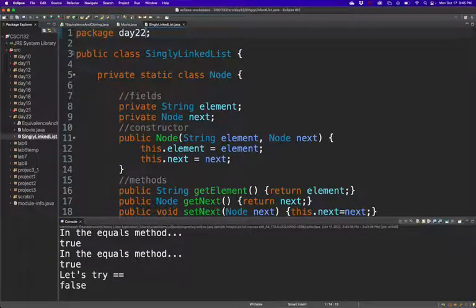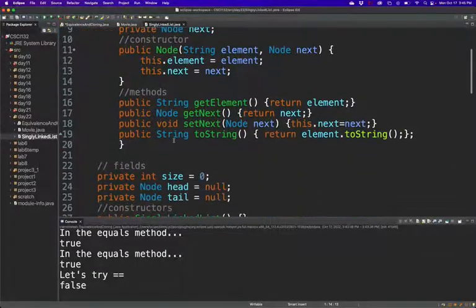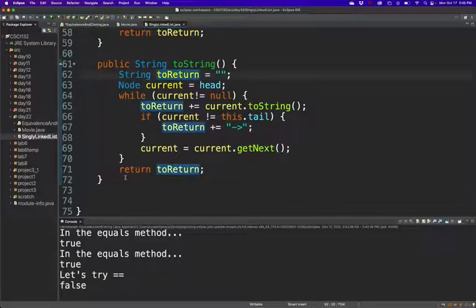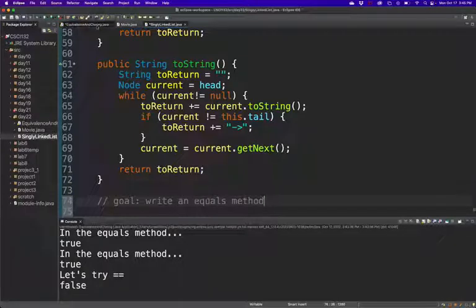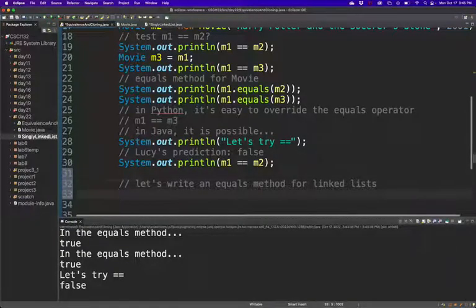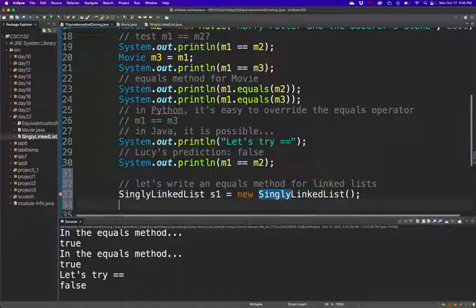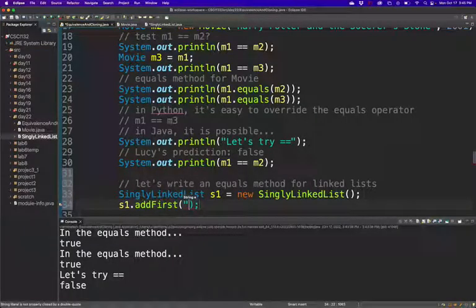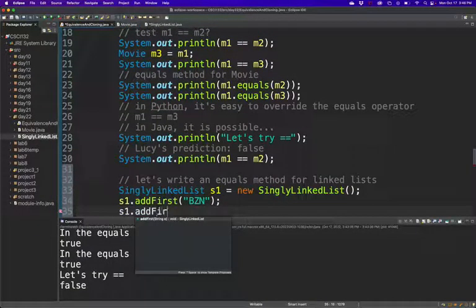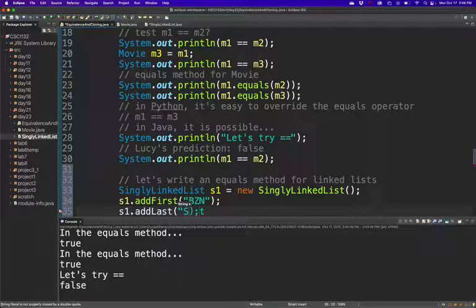So now inside this package, I have a singly linked list implementation. And it's got a toString, but it doesn't have an equals method. So we want to write this equals method, but first, let's make ourselves some linked lists. So we've got SinglyLinkedList, I'm going to call it S1, and I have to call the constructor, and I'm going to add some strings to this. Again, I'll stick with our airports analogy. I'll call addLast and put in SLC.